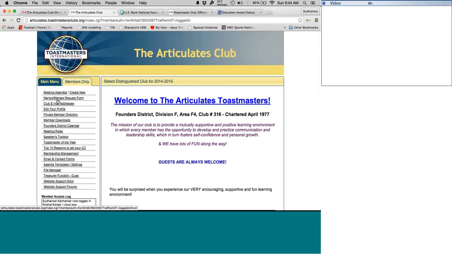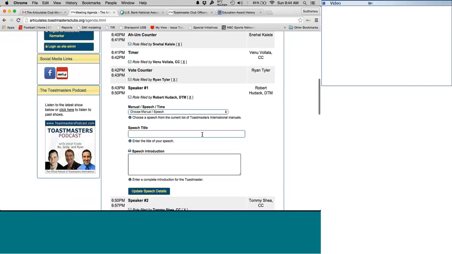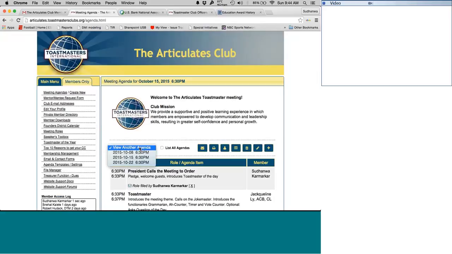First and foremost, the big reason why we shifted to a new website is the ease of meeting agendas and confirming or signing up for roles. If you click on this link, Meeting Agendas, you will see the agenda all laid out for you for the next meeting. If you click View Another Agenda, it will also show you future agendas. So the next agenda is for the 10:15 meeting. The agenda after is for 10:22 meeting.